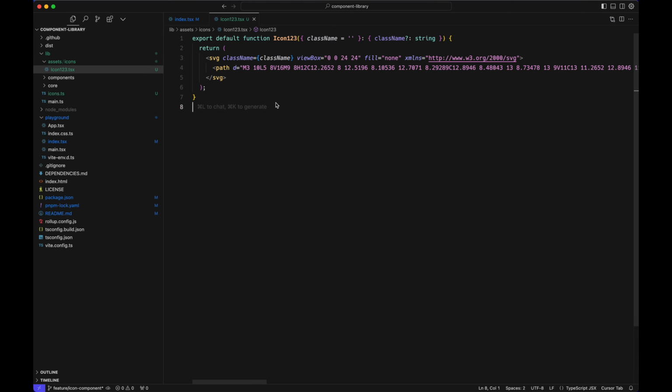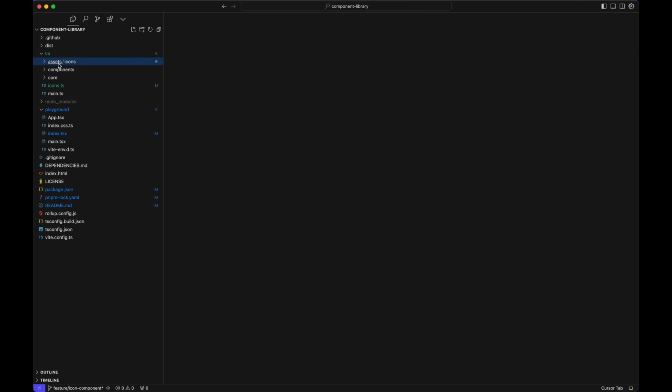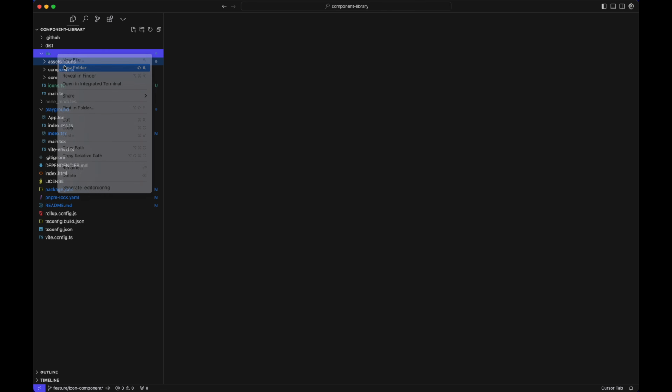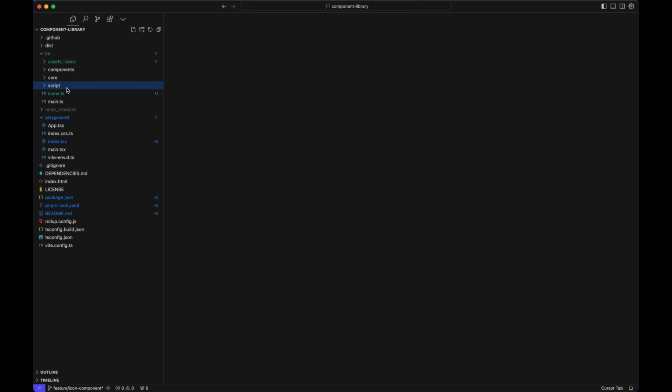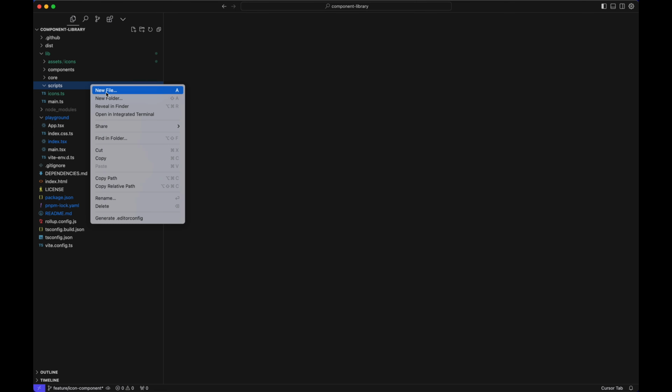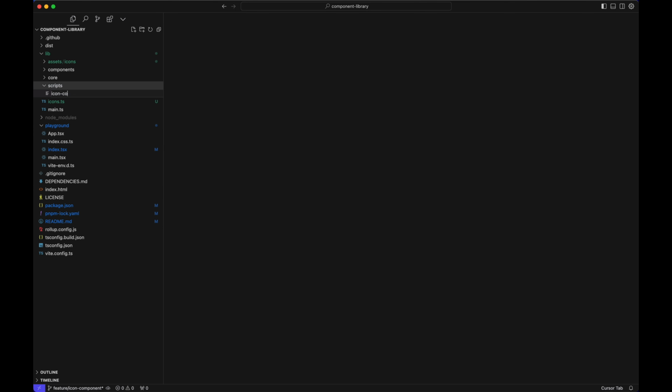So now that we've done one icon, we also have to do the other 71 icons, which can get kind of tedious. So this is where the Node script is going to help you. So we're going to go ahead and create a scripts folder, scripts, plural, and let's call this one icon-converter.ts.